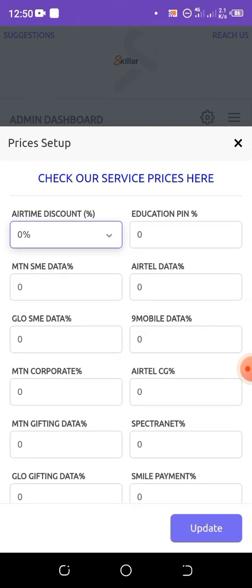So if you don't know the prices, you can just click on check our service prices and know how much Samura VTU is charging you. That's Samura bot VTU is charging you, and then you can know how to set your own prices.